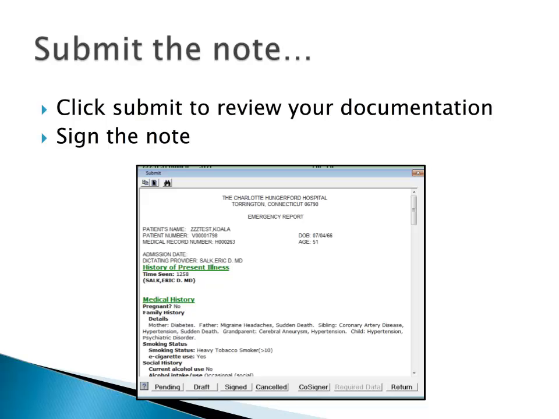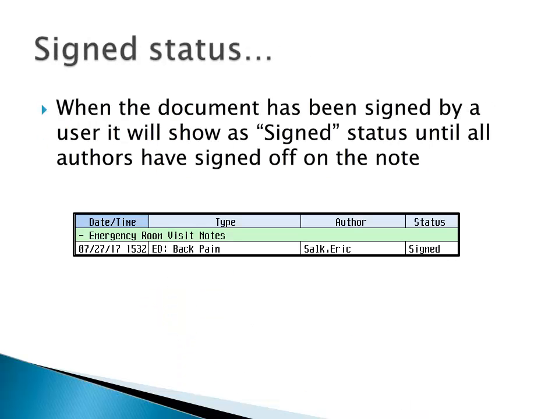After you have completed your documentation, click Submit to review your full document. Sign the note when all edits are completed. When there are multiple authors on one document, the note will show as Signed status in clinical review until all authors have signed off on the note.